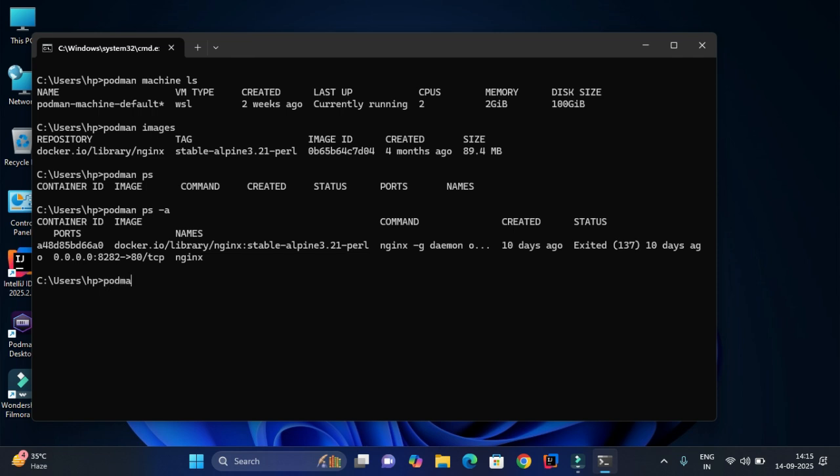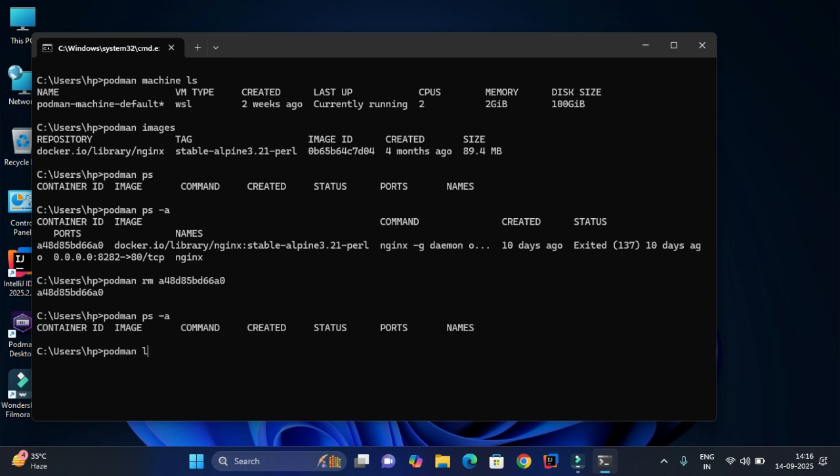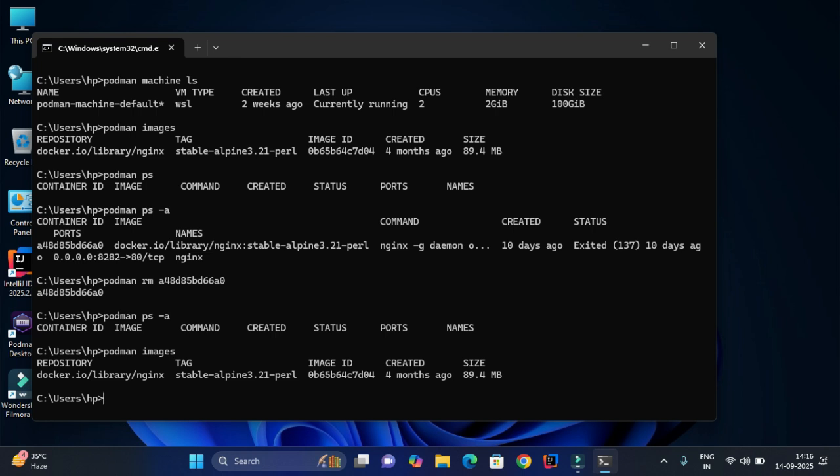So I'm just removing this stopped container and will create a new container. Removing it. Now you can check stopped and running containers both. So now there is no running container. So I'm going to run a new container. Podman images. You will see one image is available in my local system. So I'm just going to run podman run.